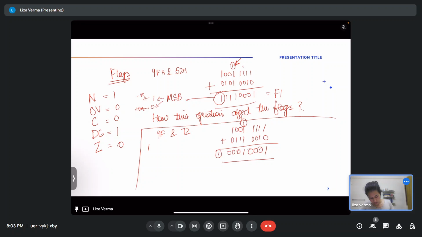First of all, the result is not 0, so the zero flag should be 0. There's a digit carry, so that is 1. The number is positive, so N will be 0. How about carry? Yes, one carry is there. What about overflow?